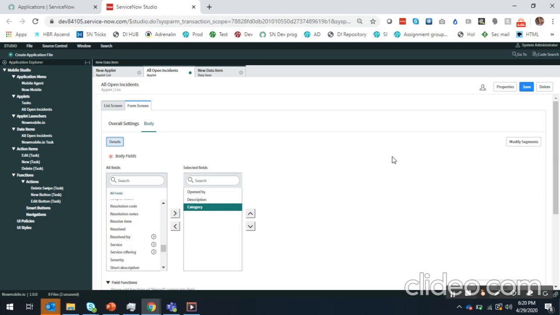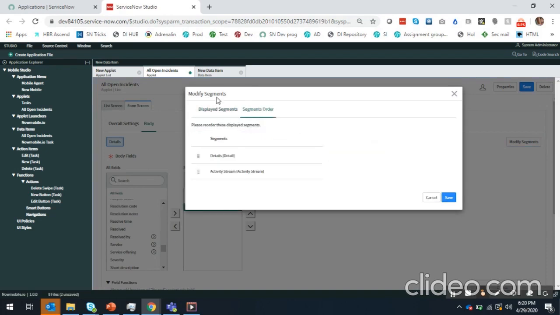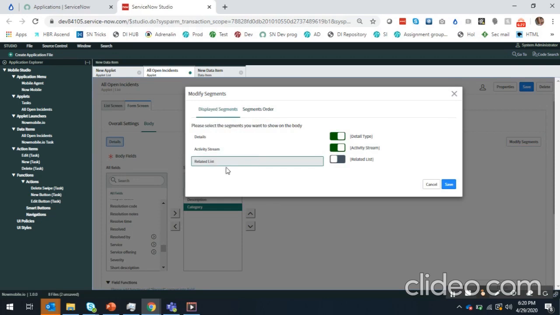And in the body we can modify the related segments, related list and SLAs in the modify segment. I'm adding the activity stream, and the detail type is already there. We can configure the SLAs in the related list.